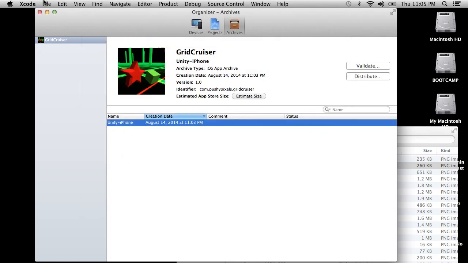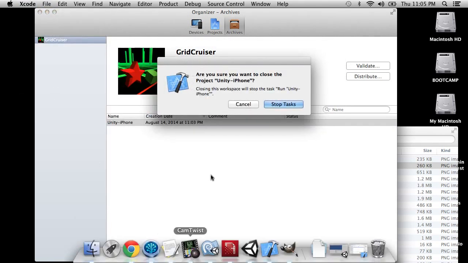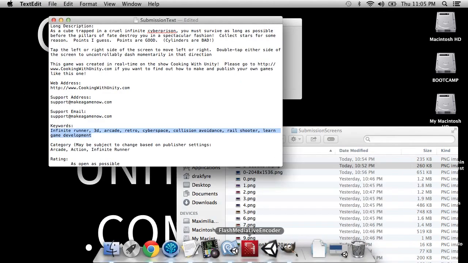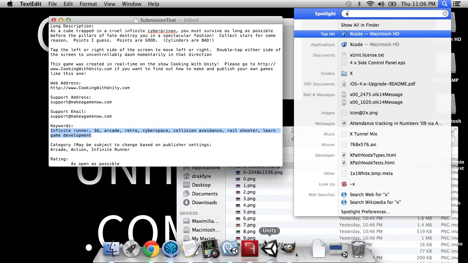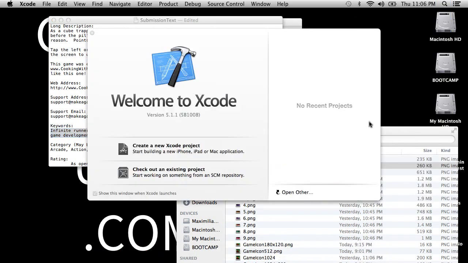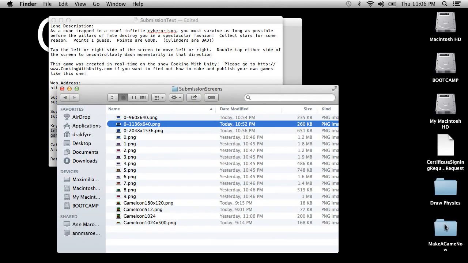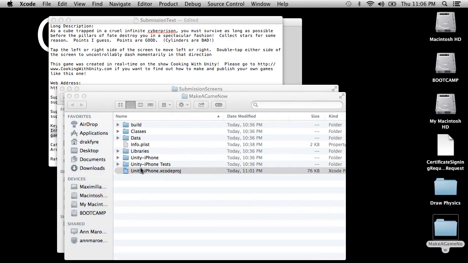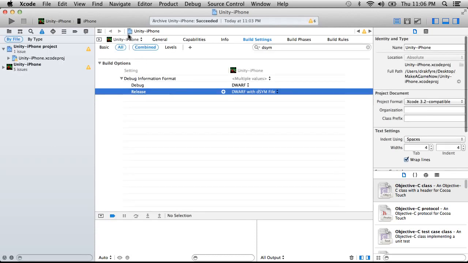Alright, I'm going to quit Xcode. We're going to launch Xcode again. I'm going to hit Stop Tasks. I'm going to go back into Xcode. And we're going to open... Oh yeah, I've got recent projects turned off, so we're going to go in here and open up the Unity iPhone Xcode project. This is what is generated by Unity.